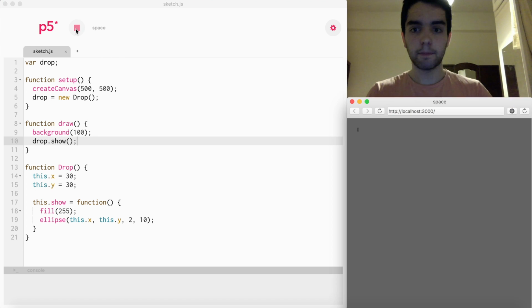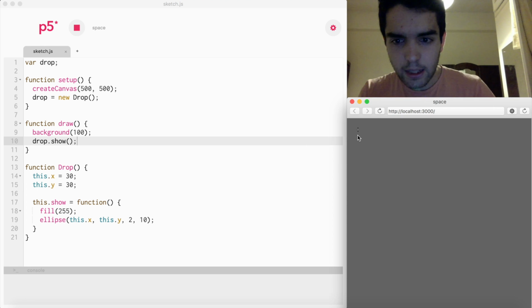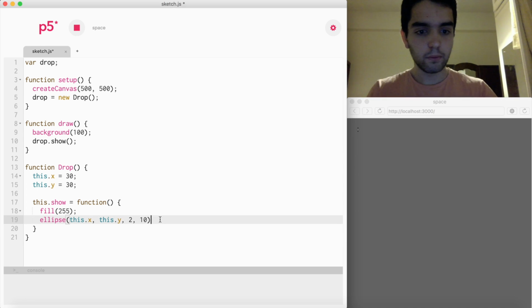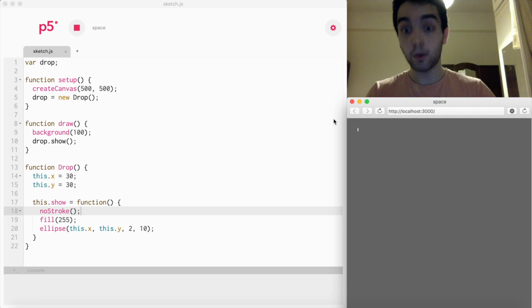And let's see. As you can see there, we have a little drop, and I don't really like that color. Well, I do like the white, but it has a stroke, so we can say noStroke on the very top, just to make it look nicer. And now it's white. Okay, so that's going to be our drop. That's the first thing we need to do.